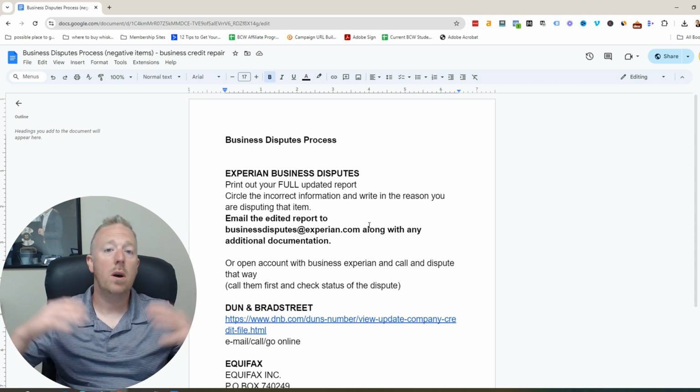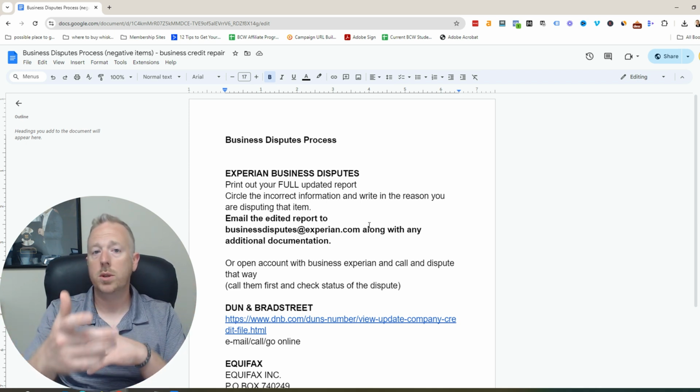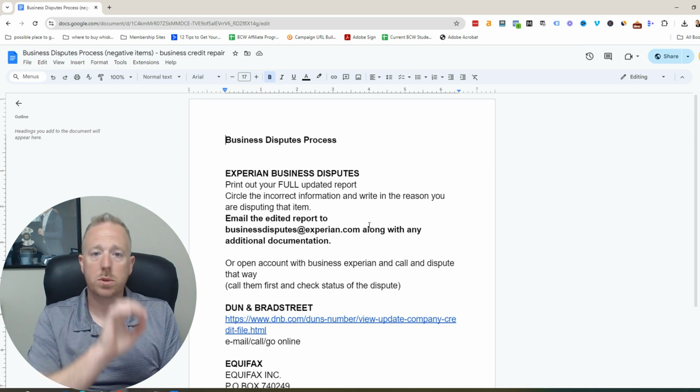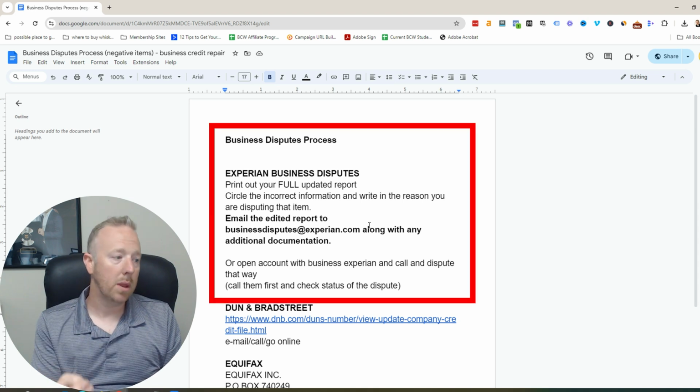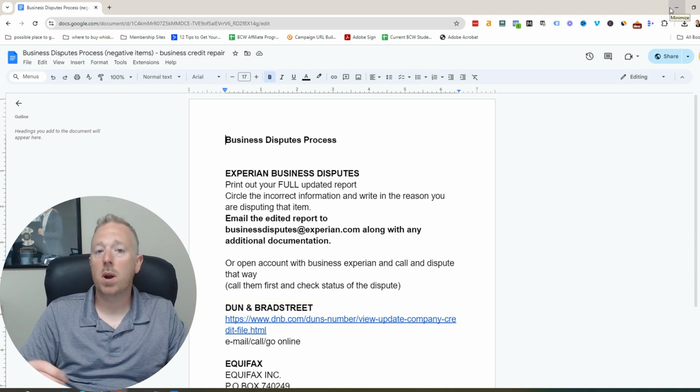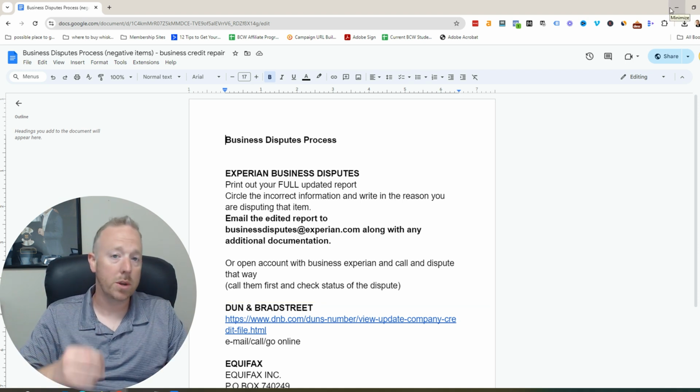If there's anything negative on your Experian business credit report that you want to challenge, same process as before. You can download the full report, you can circle what's inaccurate, and then you can email that to businessdisputes@experian.com along with any additional documentation. That's my process of doing business credit repair, and it works very well.